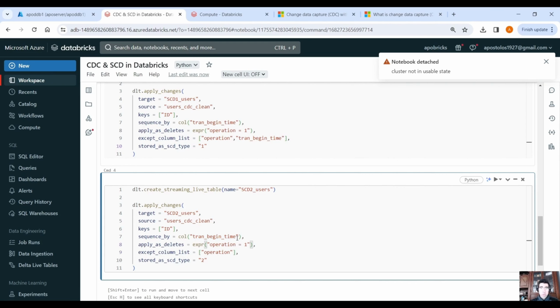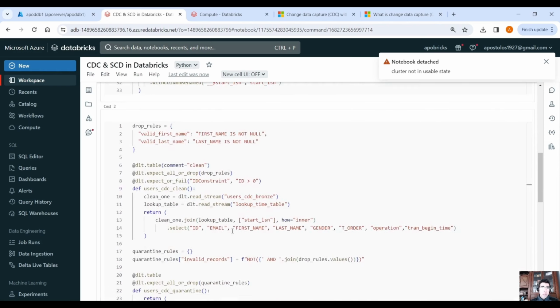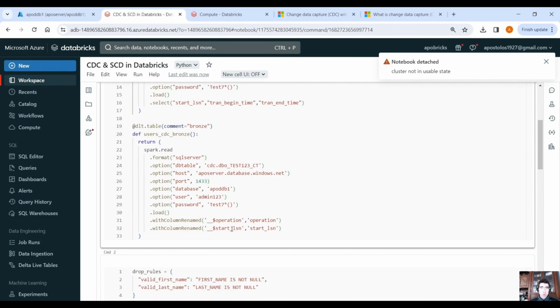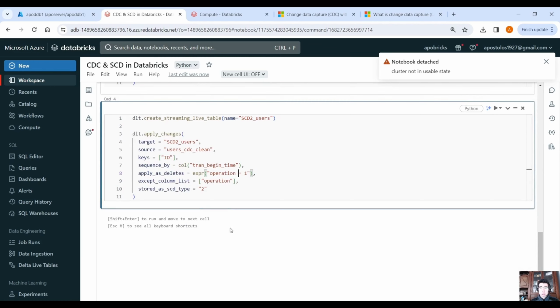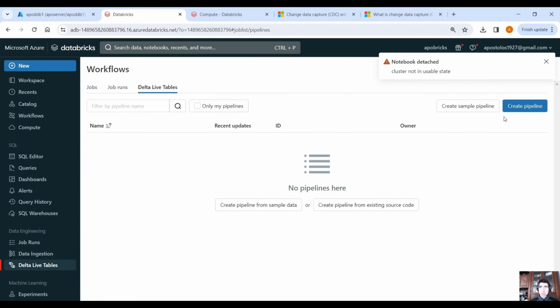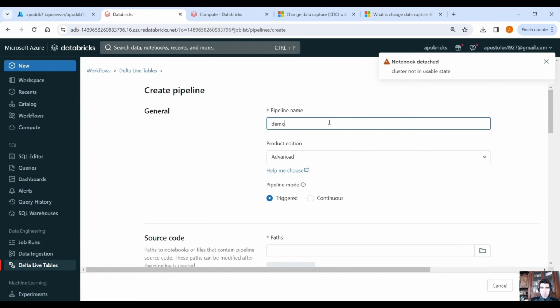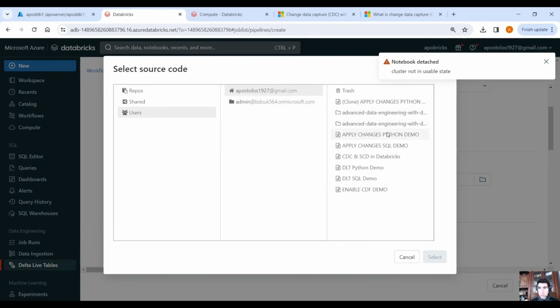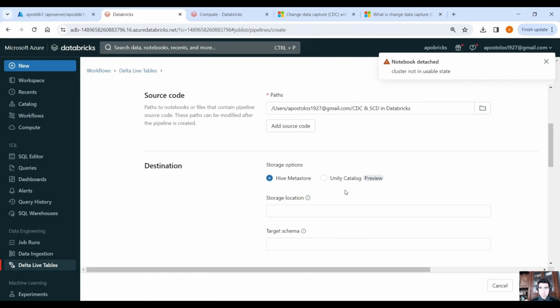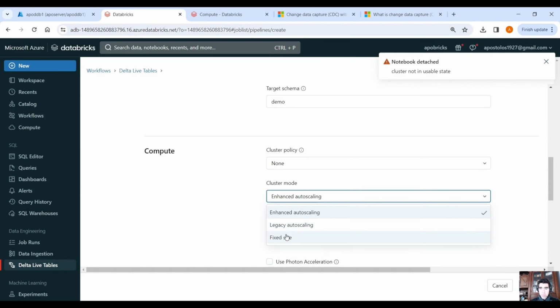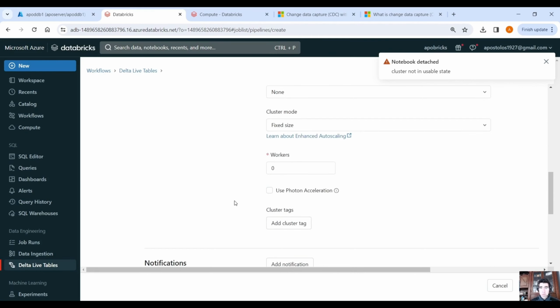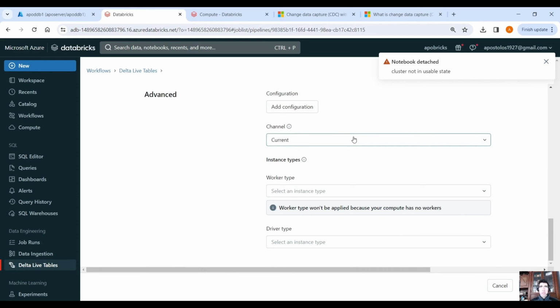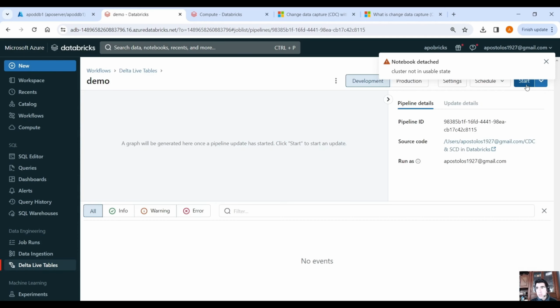and let's see what we get. Yeah, I think we are good to go. I think we are good to create a Delta Live Table pipeline here. Let's create a new one, demo path. Let's specify our notebook here, target demo, target schema demo, that's fine, fixed 0 workers because we don't need anything expensive right now. And let's start the pipeline.